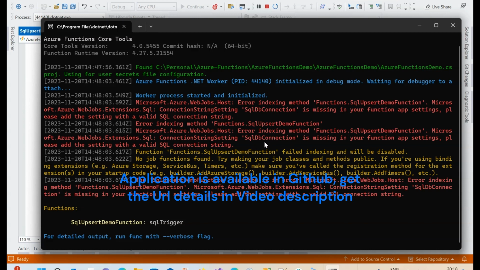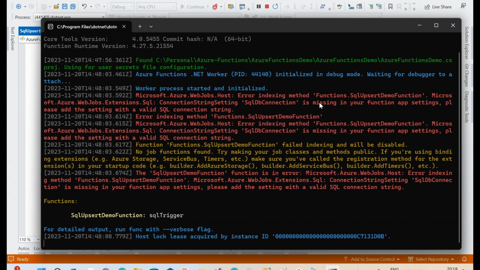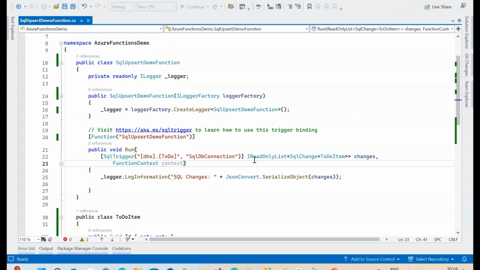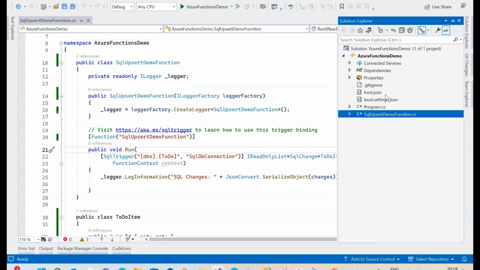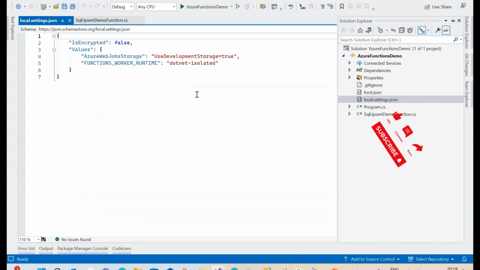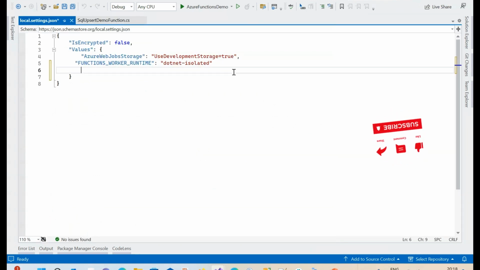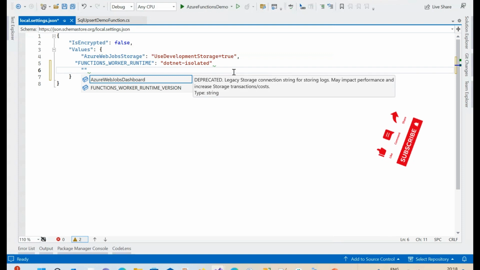See, some error is happening here. Error indexing method function SQL upsert demo function: Microsoft Azure Abstractions SQL connection string setting SQL DB connection is missing in your function app settings. That means the SQL DB connection we provided is not available, right? That is correct. If you want to test locally, the important file here is local.settings.json. Here we should provide that connection.